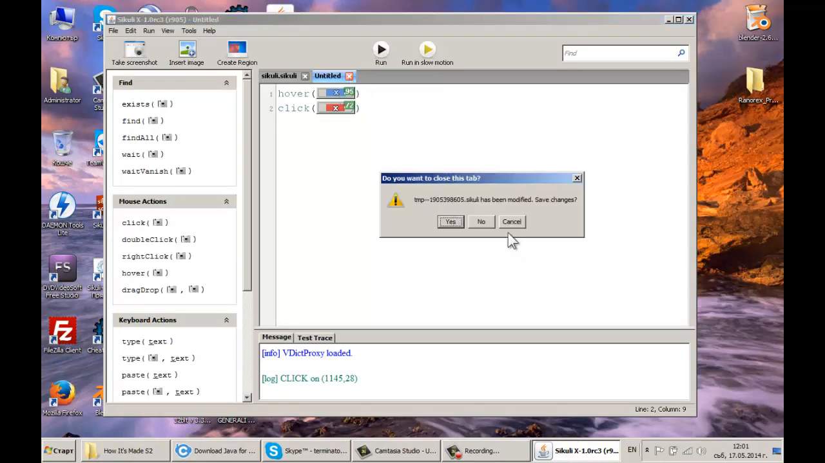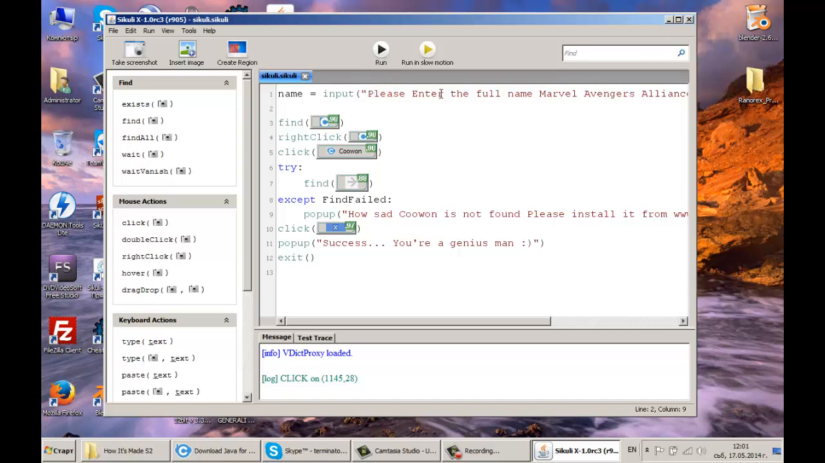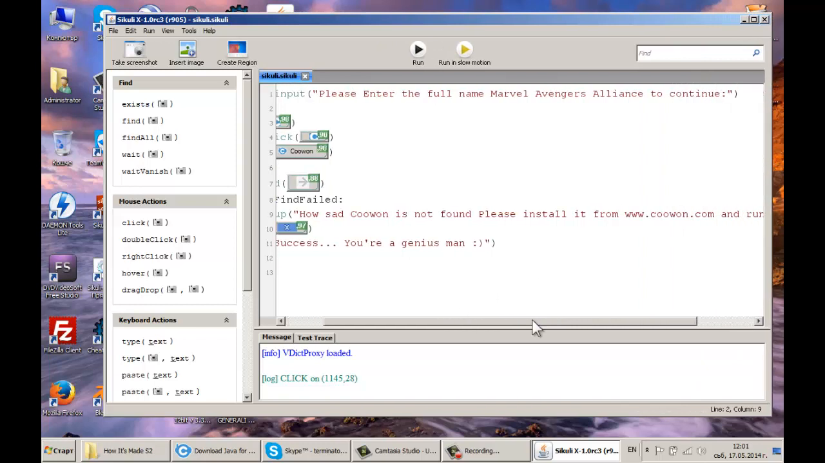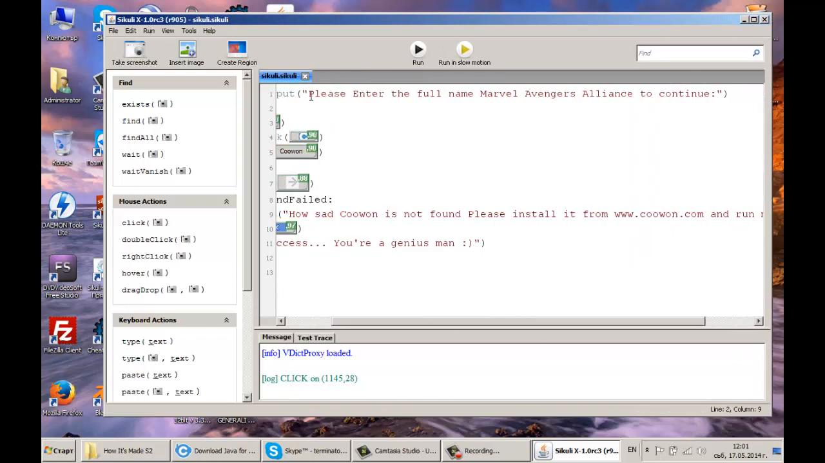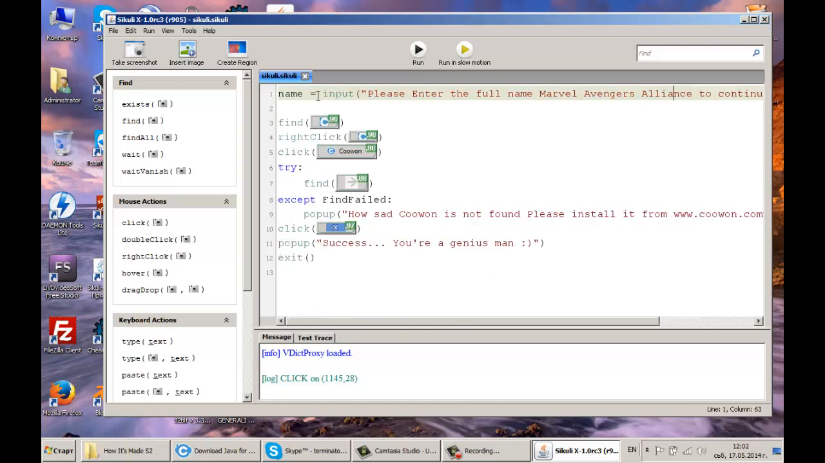Now, that being said, let's test what I made. What I made is going to be, for example, a bot. When starting, it's gonna pop a box that's gonna ask you to input something. It doesn't really matter because it's not specified, and I'm not a programmer about Python and Java, so it basically tells you, please enter the full name of Marvel Avengers Alliance, which is Marvel Avengers Alliance, obviously, and even if you entered it wrong, it will still continue.